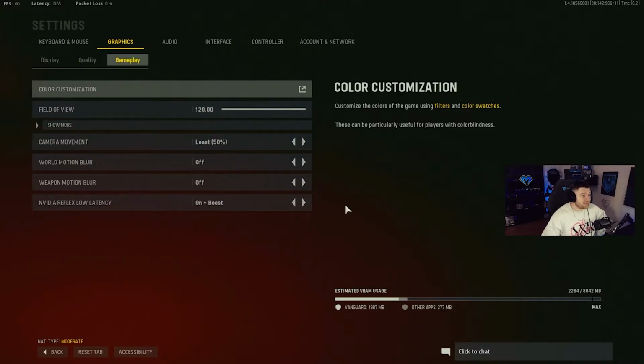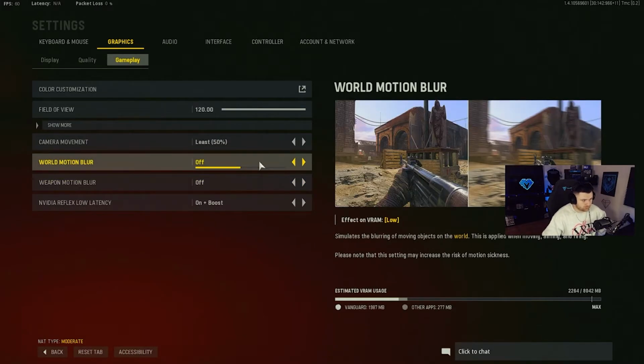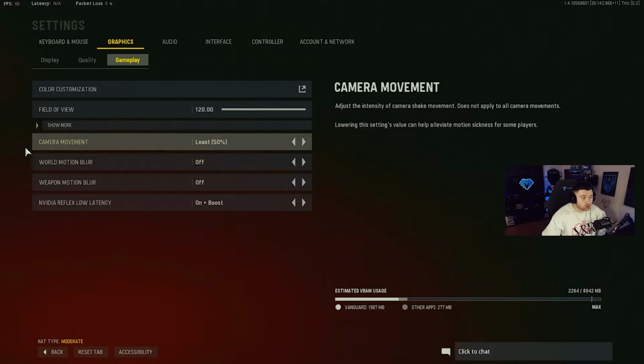Right, next is the gameplay under the graphics tab. So the main thing on these are the weapon motion blur off and world motion blur off. And a huge new one that a lot of people don't know yet is the camera movement. So this by default is set to 100. So having this as low as possible will help visibility and kind of like motion sickness.